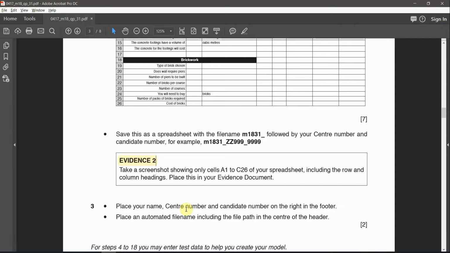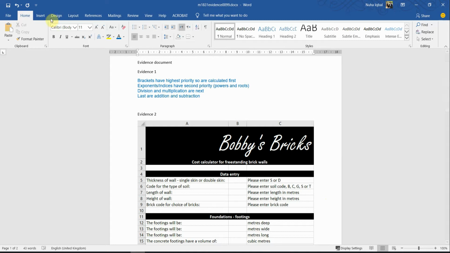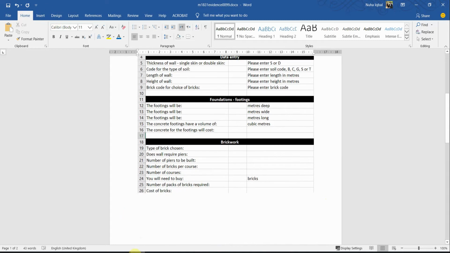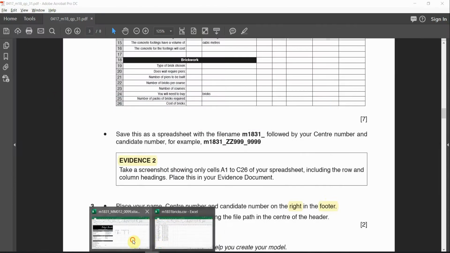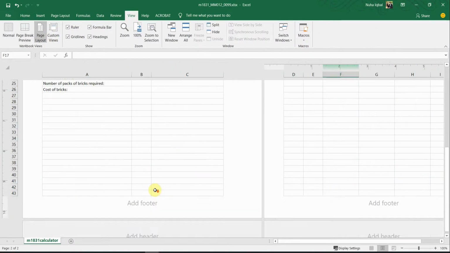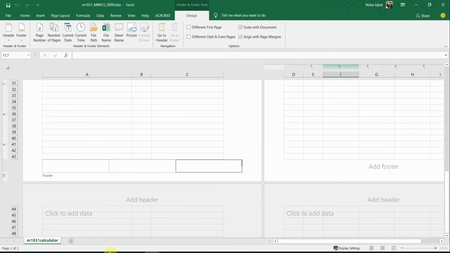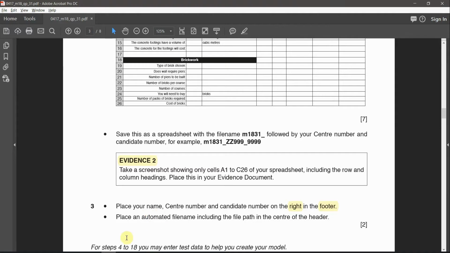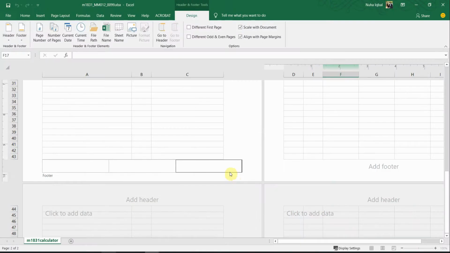Okay, after that, place your name, center number, and candidate number on the right in the footer. So we need it on the right in the footer, not in the evidence file, is what we mean here. So let's go to View, click on Page Layout, and go to the footer on the right side. We need to put the name, center number, and candidate number.